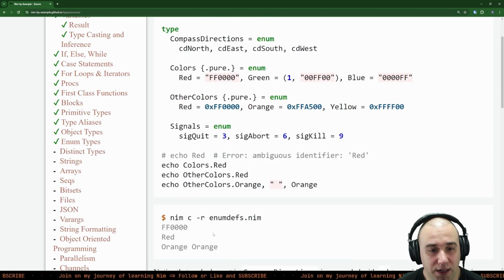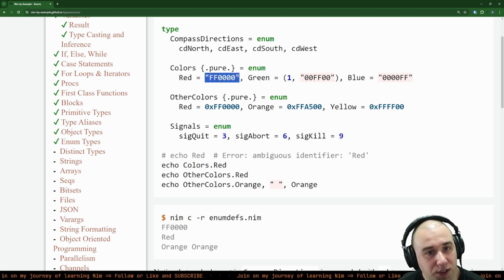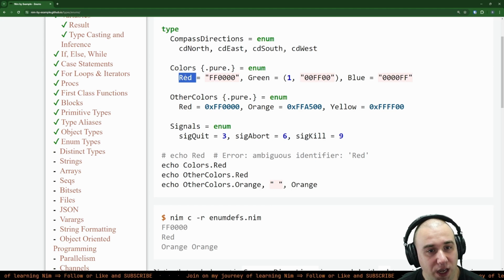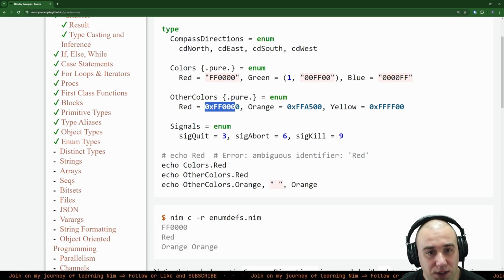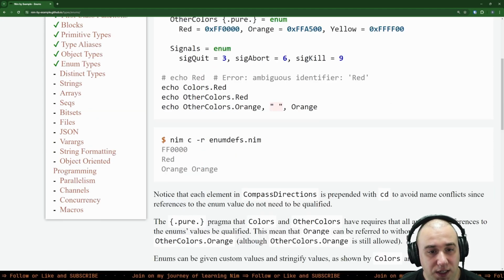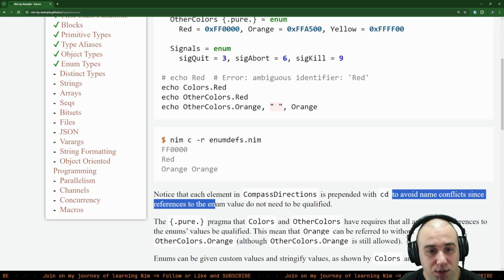It looks like for the first one, if we specify the string for it and we echo it, it will actually echo that specific value. So instead of saying red, it shows the string. Here when we say red, it completely ignores the value and just prints the label. And same here. Notice that each element in compass directions is prepended with CD to avoid name conflicts, since references to enum values do not need to be qualified.